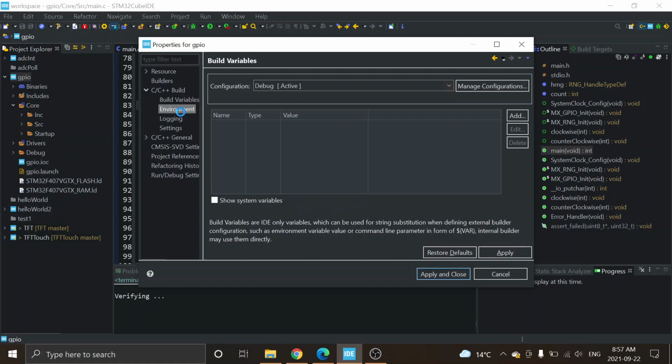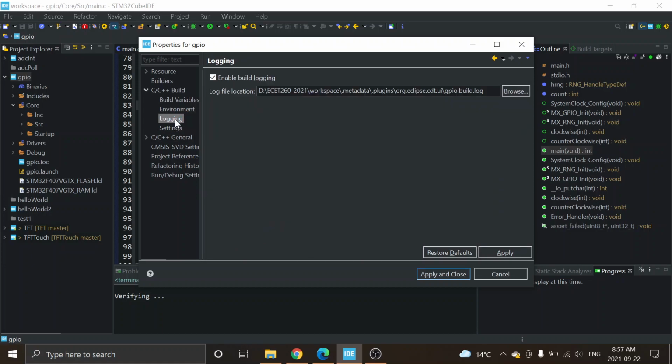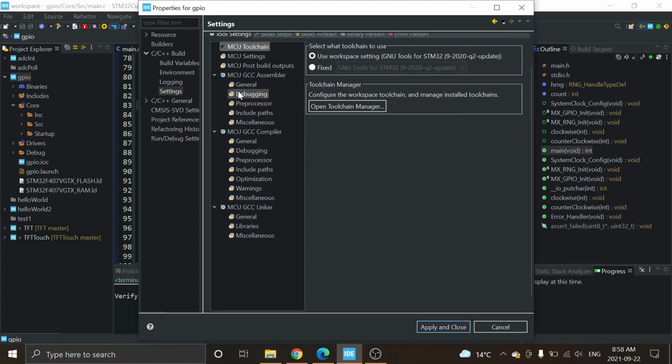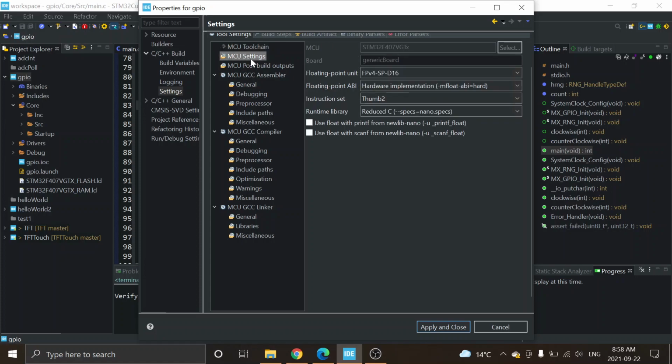We have something called build variables, environment. It's all kind of set up for you. If I go to settings, there is a whole bunch of stuff here. MCU tool settings. We got MCU settings over here, and there is a checkbox under MCU settings that says use float with printf from newlib-nano, and it also has a runtime library that says specs nano specs. So by default, that kind of stuff will work.